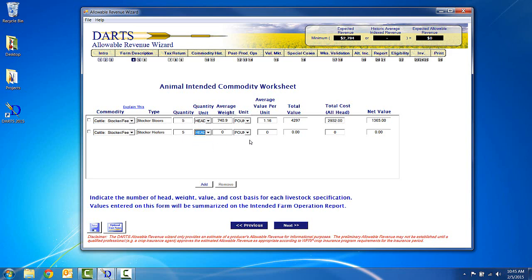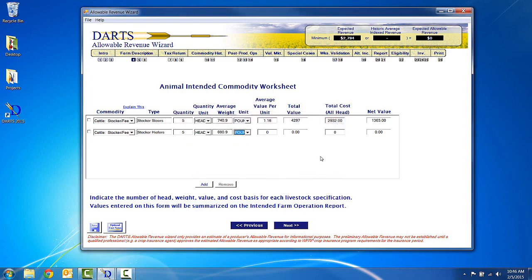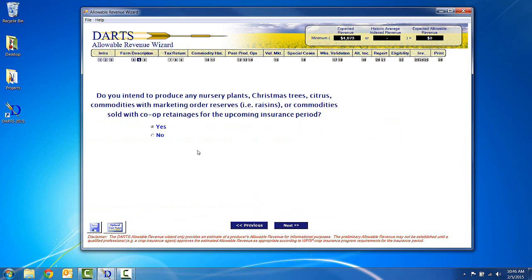We have an average weight of 690.9 pounds, and we see the same prompt as before, so just hit OK to continue. We have an average value of $1.22 per pound, and we have an investment in them of $2,932. This completes our Animal Intended Farm Operation report. Let's hit Save to record our progress, and then Next to continue through the wizard. Note the expected revenue we just entered from our Animal Intended Farm Operation worksheet is already appearing in the upper right-hand corner of the screen.